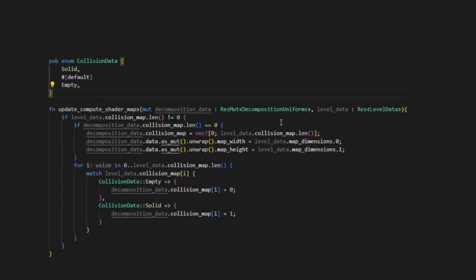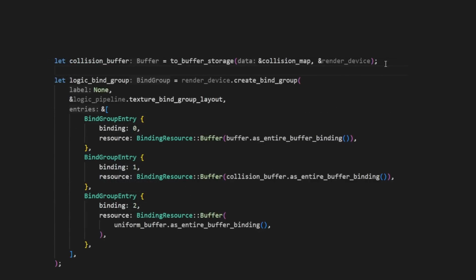However, enums don't really work on the GPU, so we need to write some code to convert that array into an array of integers, where I will have 1 represent solid tiles and 0 represent empty tiles. A simple match statement accomplishes this task well. Now, just like we did with our particle array, we can convert this array into a buffer and pass it in with our bind group as a storage buffer, which we can then access within the compute shader.